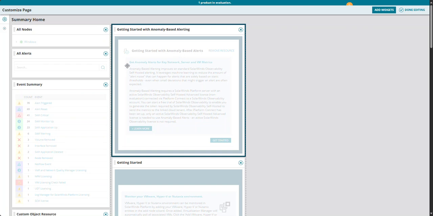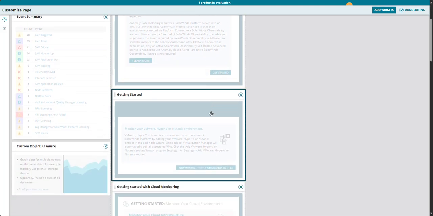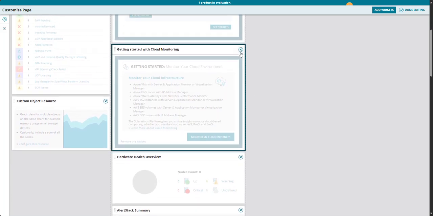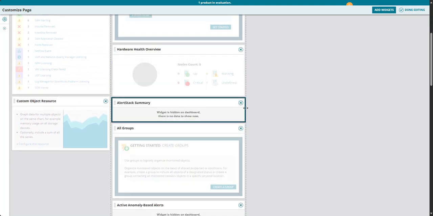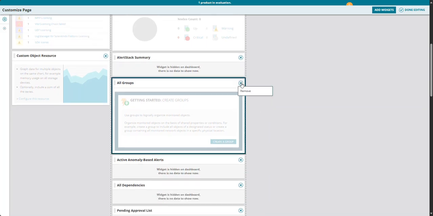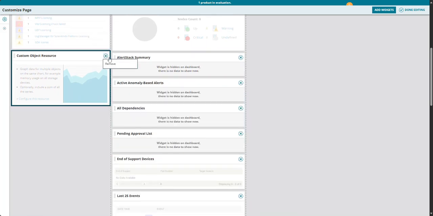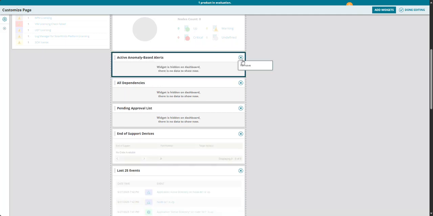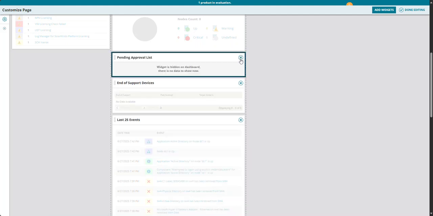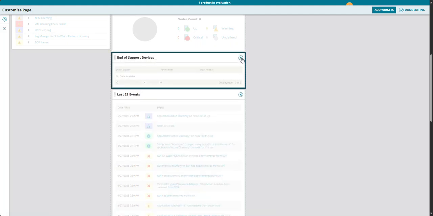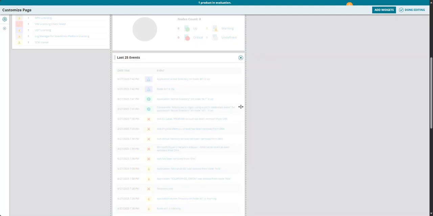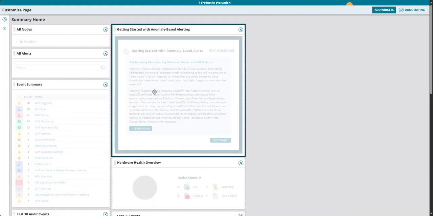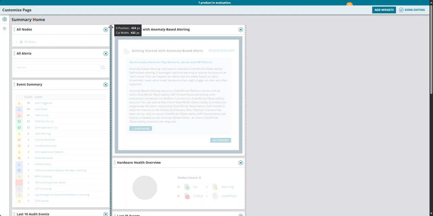Ooh, I am interested in the anomaly-based alerting. I haven't seen that. So I'm super excited to actually look at that. So I'm going to leave that there. We're not going to do any cloud monitoring right now. We're not going to worry about groups. We're not going to worry about this. Yeah, we're just getting some stuff out of the way. There we go. And the support devices, I don't have any of those, so we're going to leave it be. 10 audit events. Perfect.